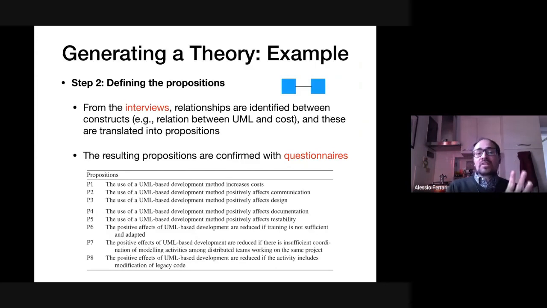Propositions. Still from these interviews, I can identify not just the elements, but also the relationships. Again, the paradigm of entity relationship diagrams is still relevant here. Like you have identified the entities, and now still in the interviews, you identify the relationships. And these are translated into propositions. Now I have a series of relationships. For example, UML affects cost, so it increases costs.